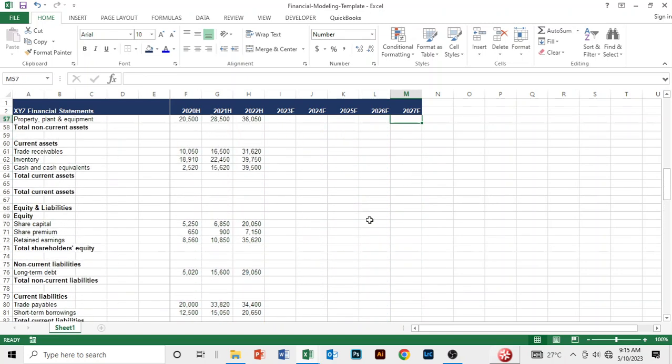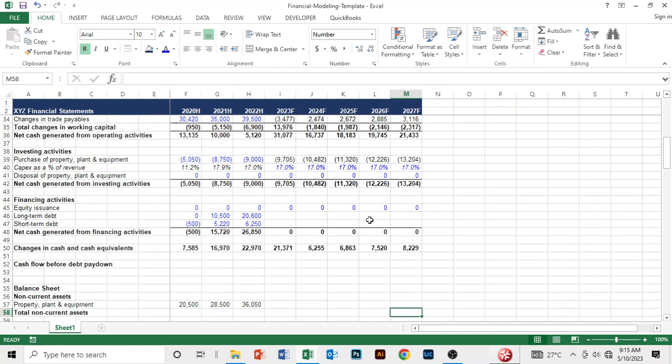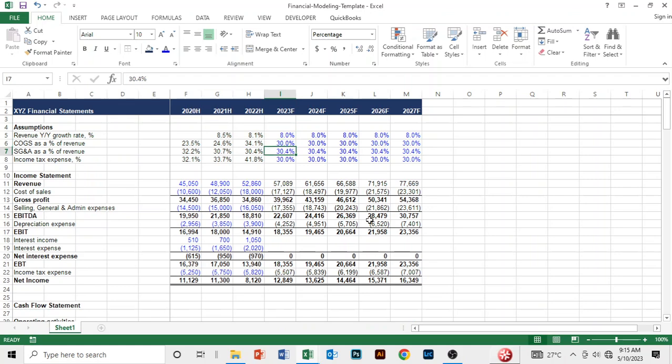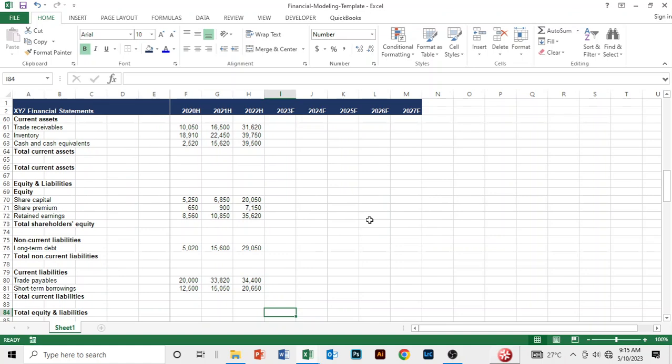So this is it, guys. In the next section, I think we need to work on the balance sheet. We'll finish off with the interest expense, interest income, and the long-term debt and short-term debt. As for now, let's just focus on building our balance sheet. We're going to complete this after we've completed our balance sheet. So see you in the next section.